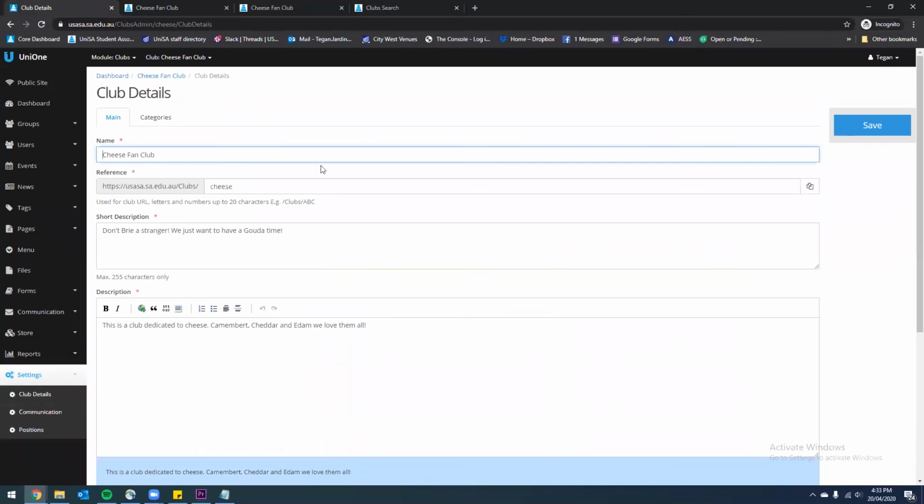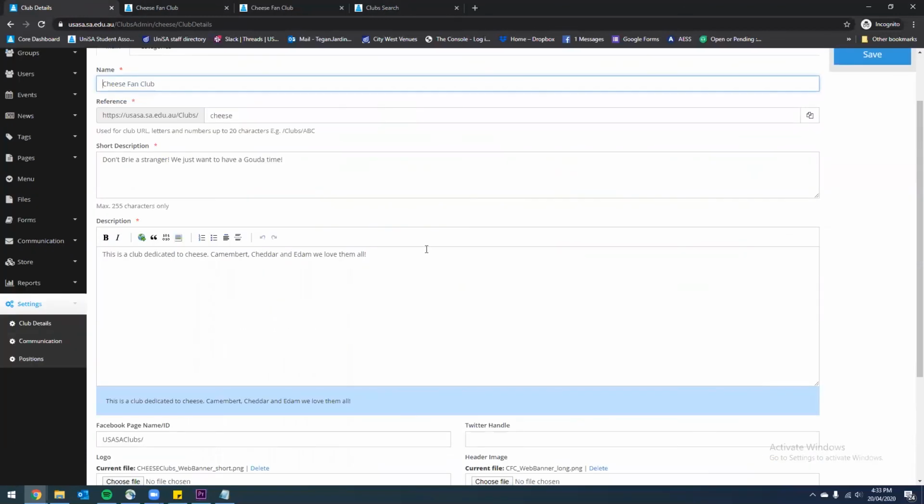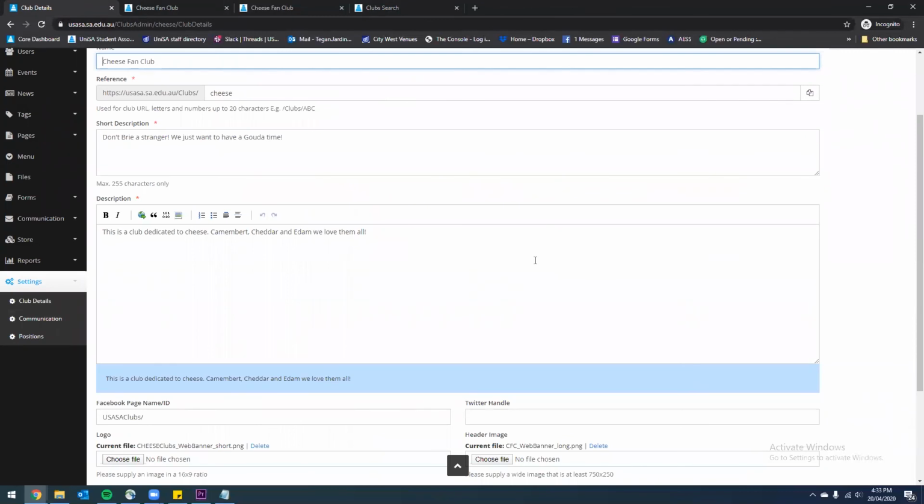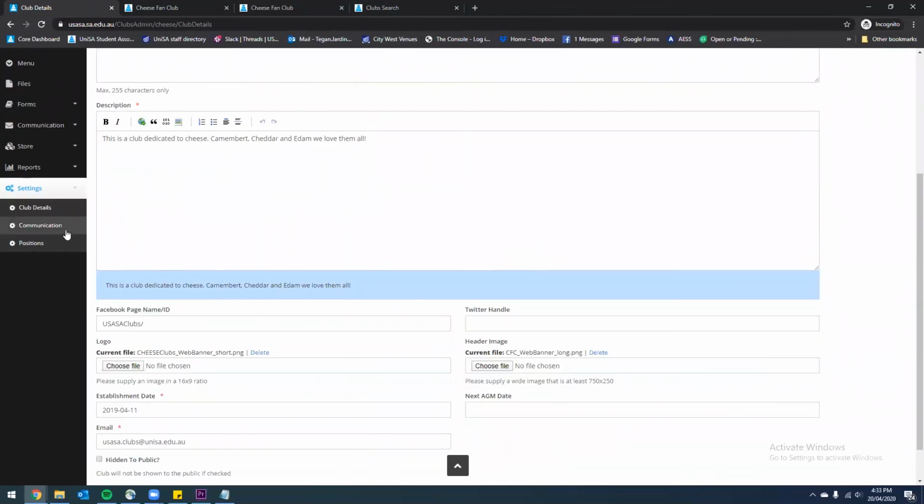So that's all of the useful functions that you can update and edit to keep your club page up to date using the club details settings.